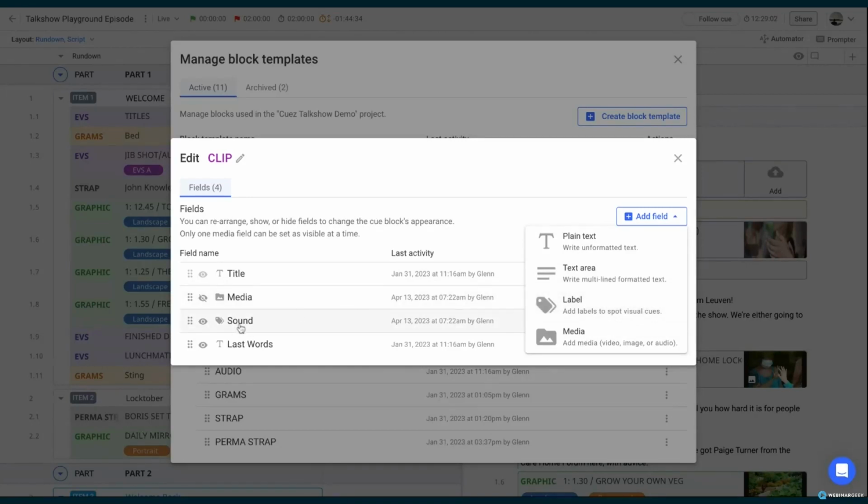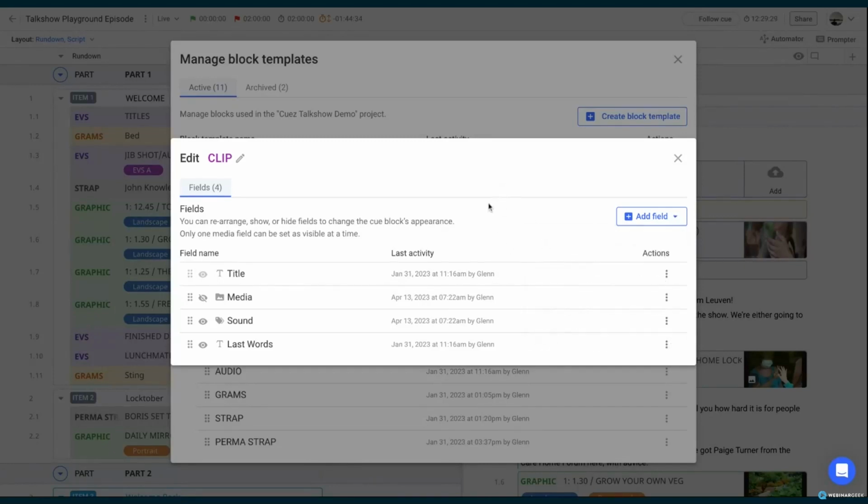Labels, I'll show you in a moment what we did with sound. Label is kind of like a drop-down menu that you can add into a block, so you can easily select a specific option. And so maybe for a graphic, if you want to select whether it's going to be landscape or portrait, or maybe for a video clip from which source that will come from, things like that you can easily do with labels. And then of course the media itself, where you can upload your actual media.